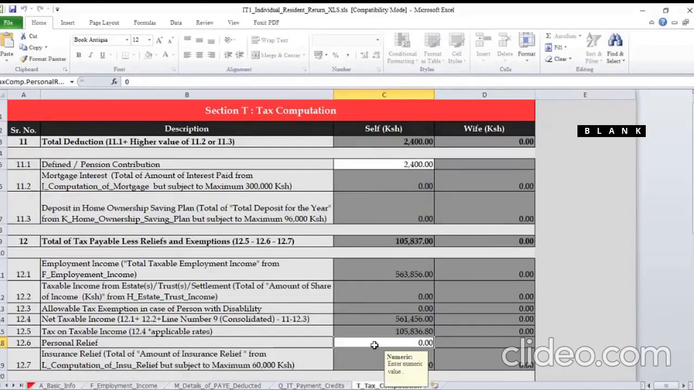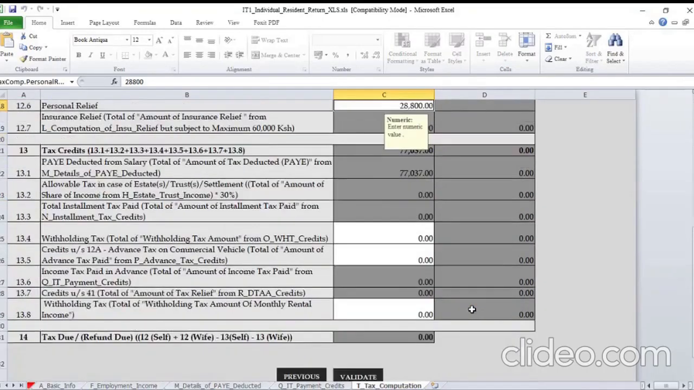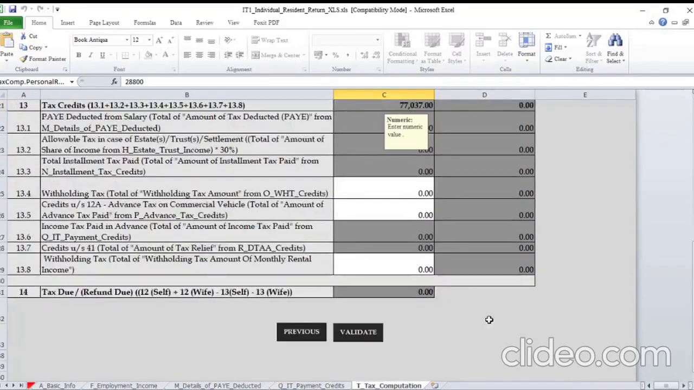Personal relief, we had already seen that it was 28,800. So if we scroll down, we should get zero tax due. It is zero. Now this indicates that we have done it correctly. It should be 0 or up to 0.8 or 0.5, something like that. You should not get large figures like 20,000 or 50,000, or negative 20,000 or negative 30,000. That indicates that you did something wrong somewhere. So you should go back and see where you messed up.